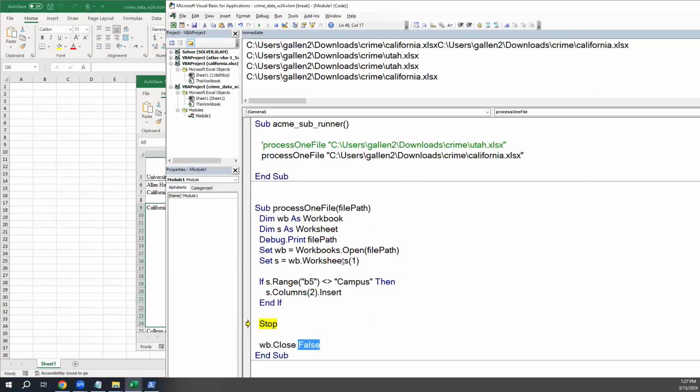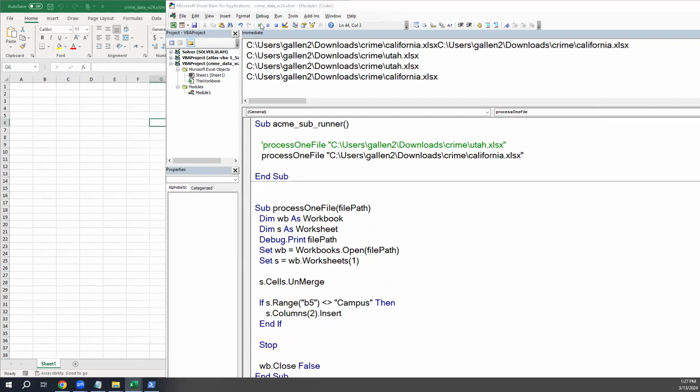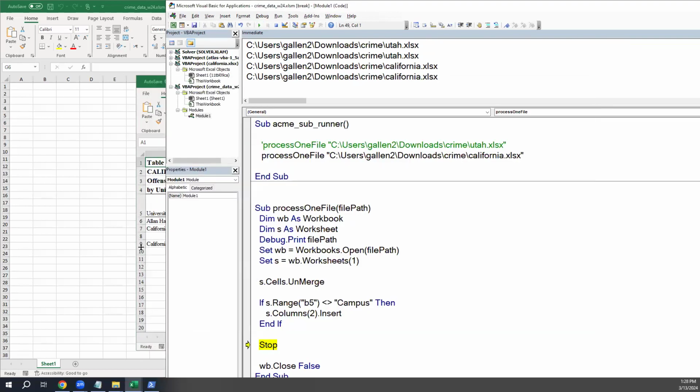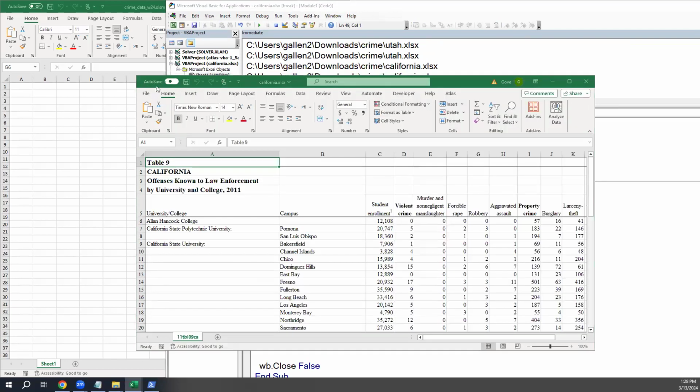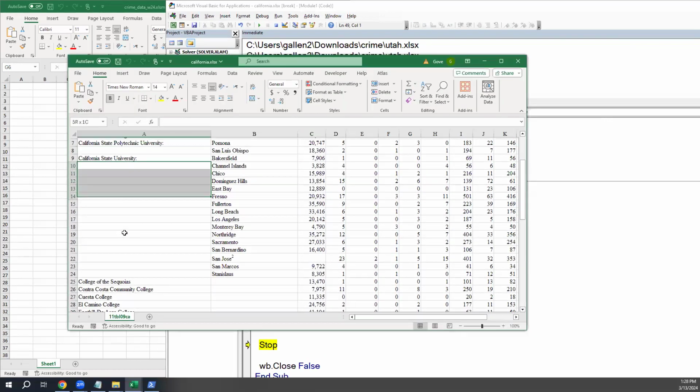No problem. Right when I open it up, maybe the very first thing I'm going to do is say s.cells.unmerge. Just unmerge the cells. Now, when it comes open, yeah, here's my Cal State system. And those are all cells unmerged. That looks great.